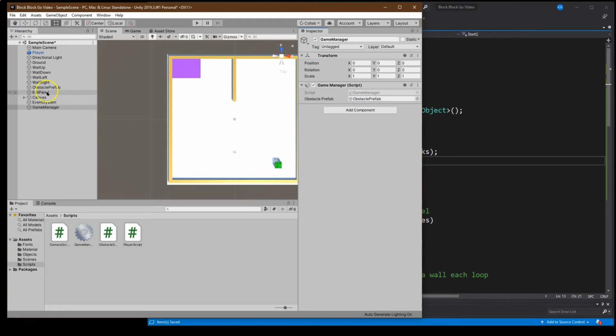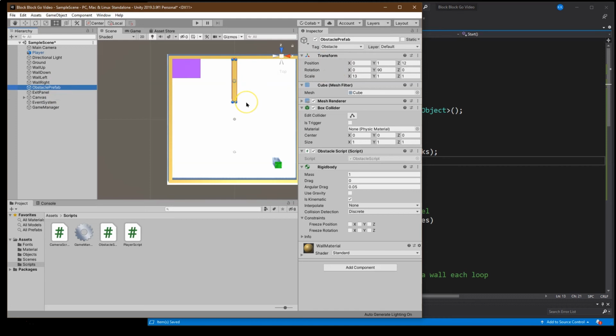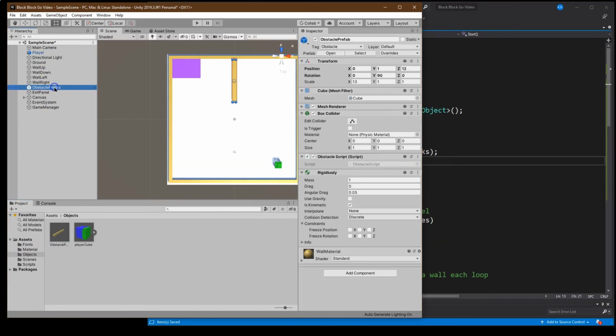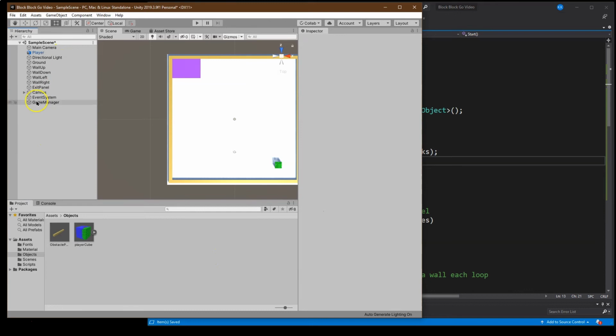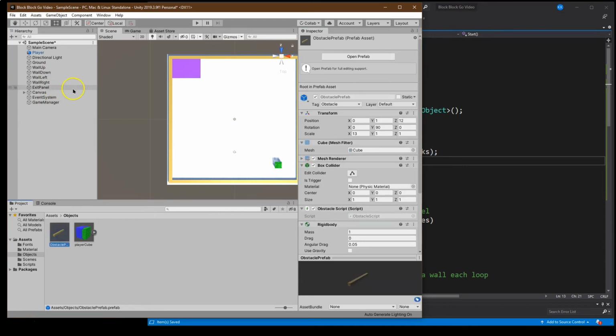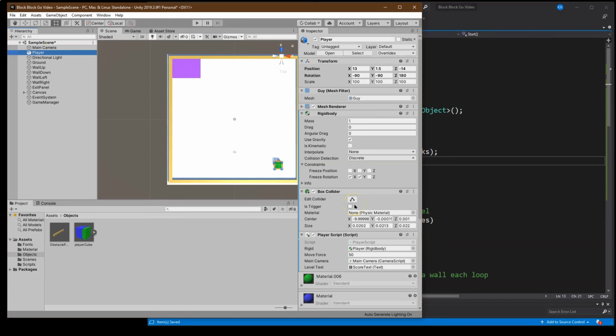I'm also going to grab this and delete it. We don't need it on, oh, have we made it a prefab? Holy smokes. Okay, let me go into objects and obstacle prefab. It's now a prefab. Now let me delete it. Let me go back to game manager and that would make sense. There we are. And let's make sure that looks good. Okay, let's go ahead and try it out.